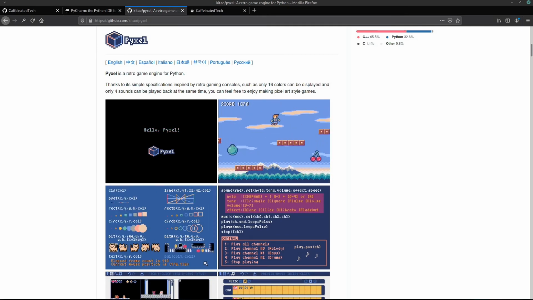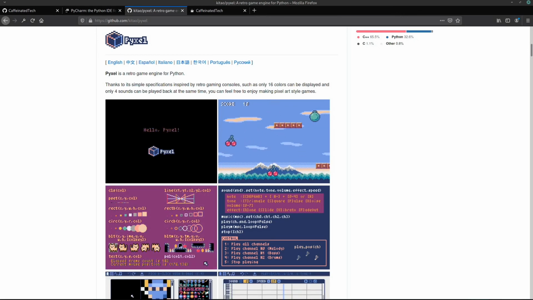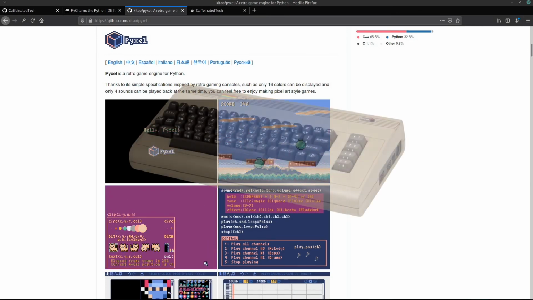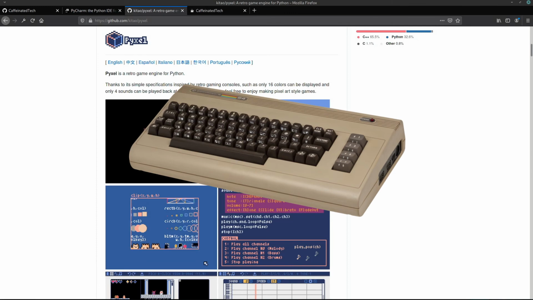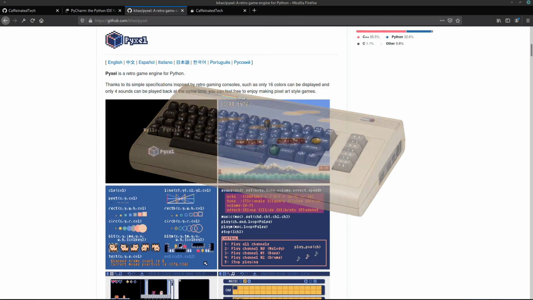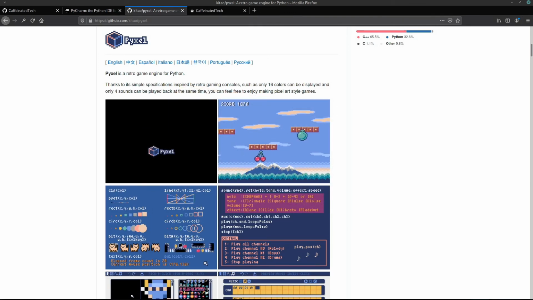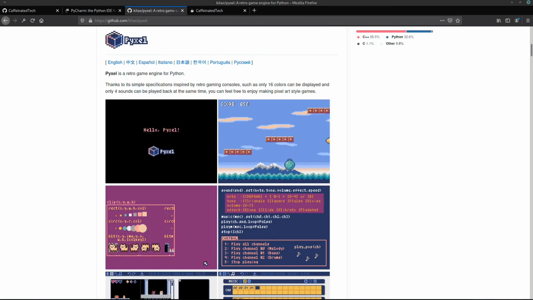It's a retro-style engine which imposes some of the restrictions that you would have had back in the 8-bit days coding for machines like the Commodore 64. Hey, side note, there will be some C64 coding videos coming in the future. It's pretty fun and I'm excited about it.